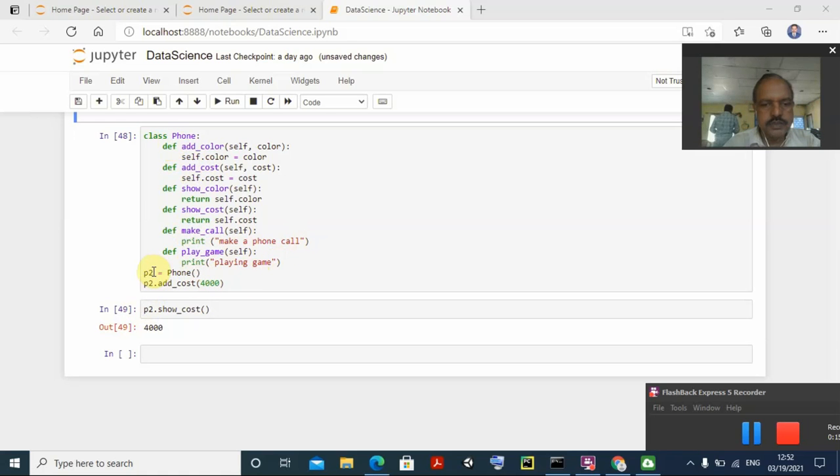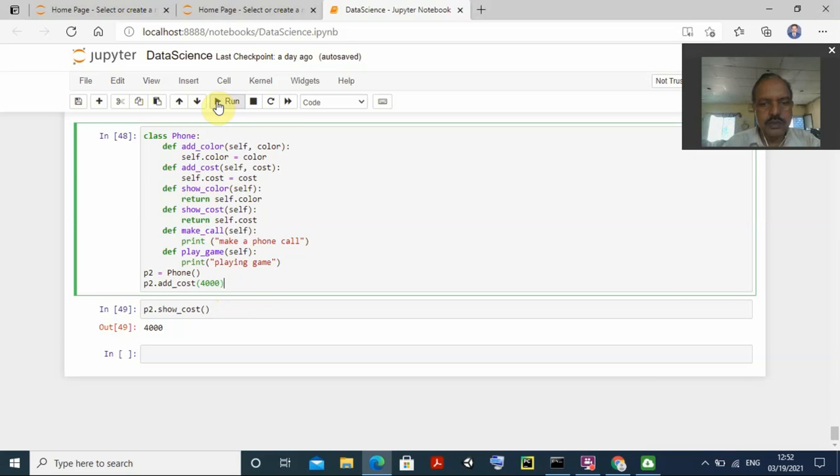So the object name is p2. So p2 is equal to an instance of this phone. What is phone? Phone is the class name here. Then I put that attribute, p2 dot add underscore cost is equal to 4000. Okay. So then after this, whenever I run this program, it runs successfully. Then I am calling this p2 dot show underscore cost. So the output is coming like this.